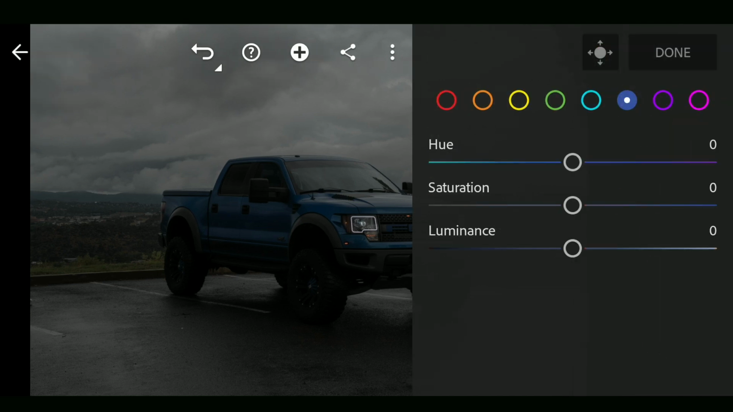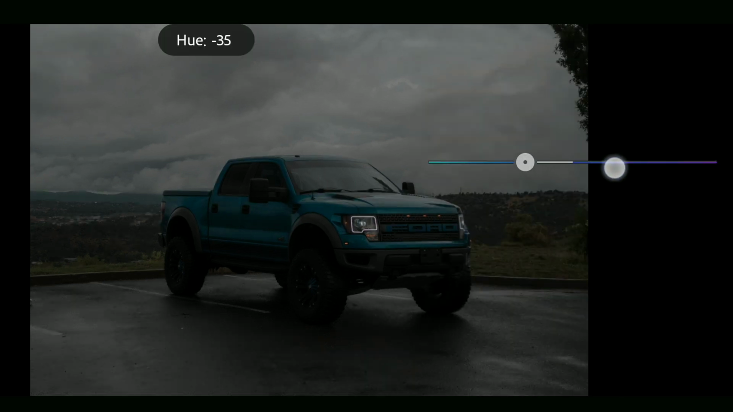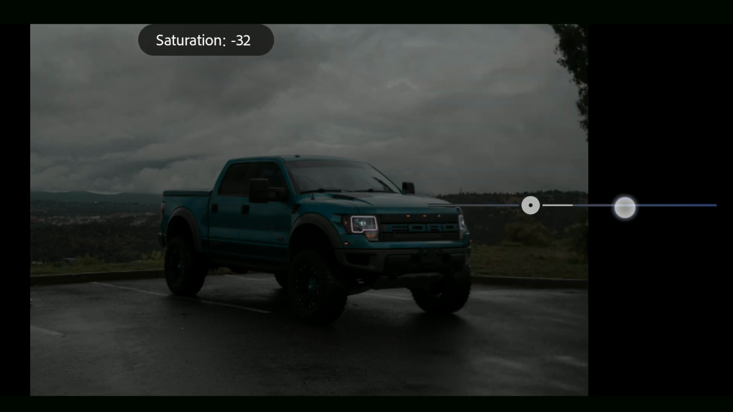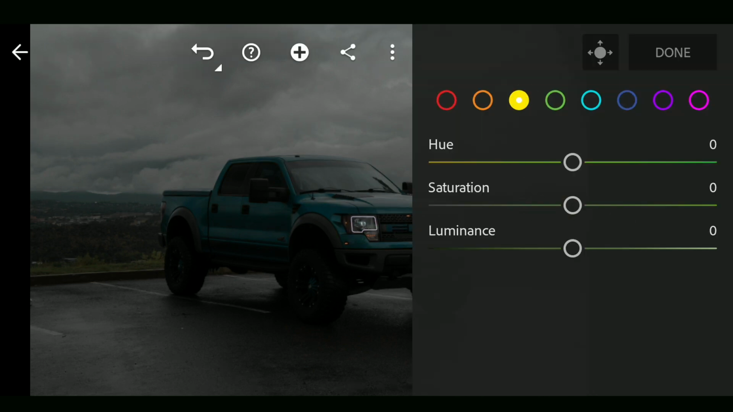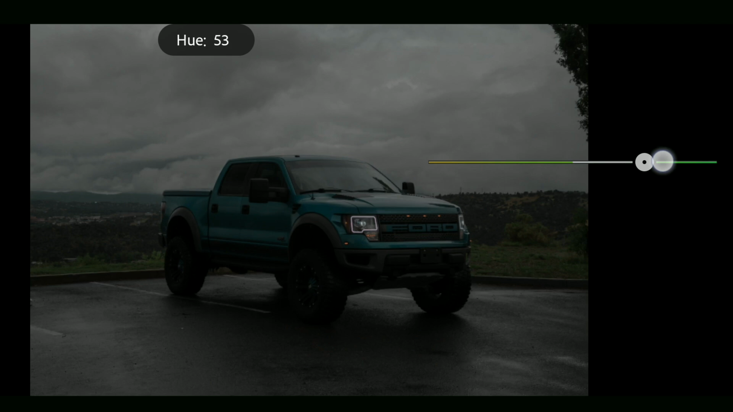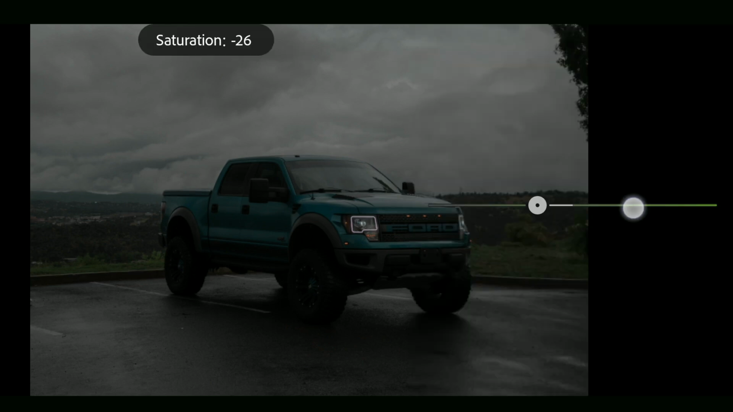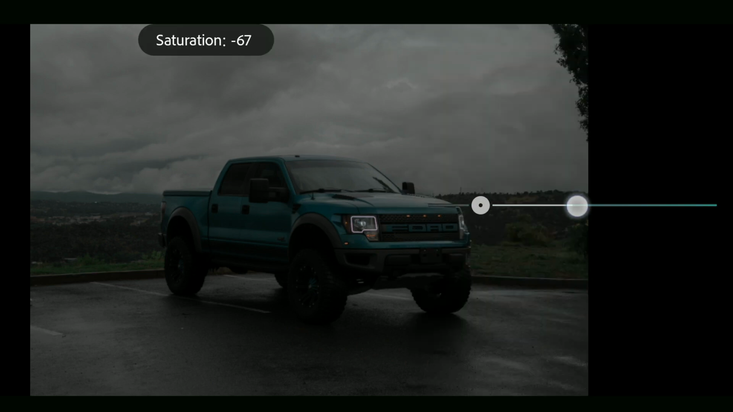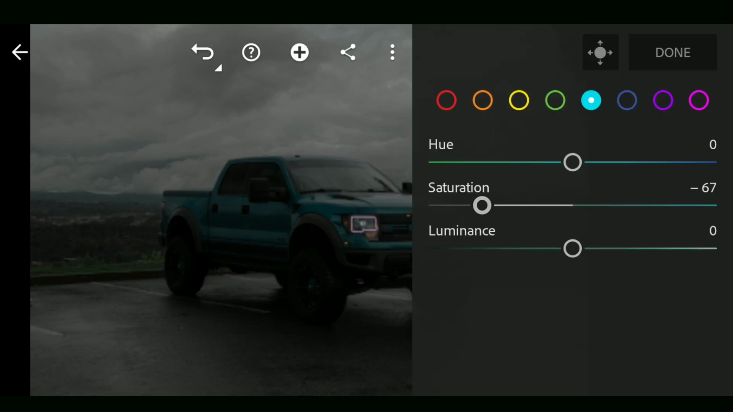First we'll move the blue hues towards cyans, also reducing its saturation. We'll also move yellows and greens towards right and reduce their saturation too. Reducing the saturation of cyans, which may be slightly affecting the vegetation.